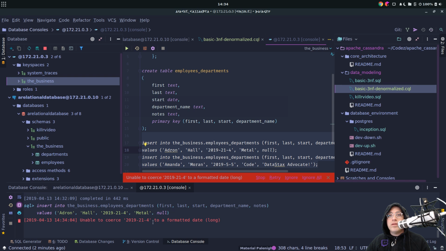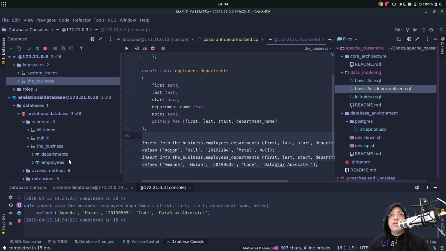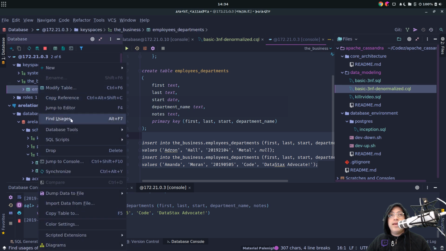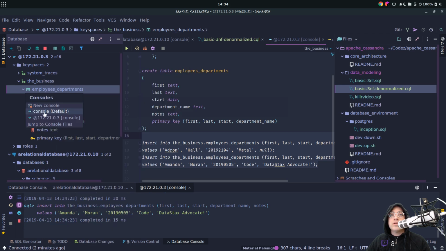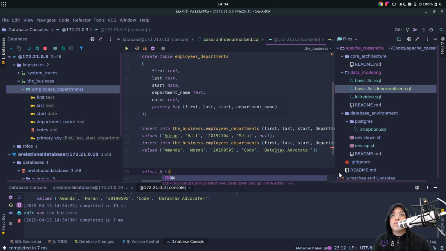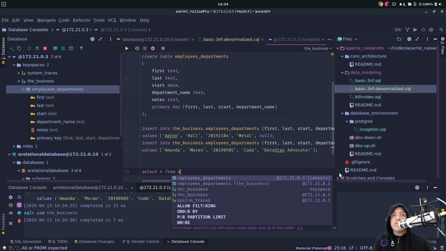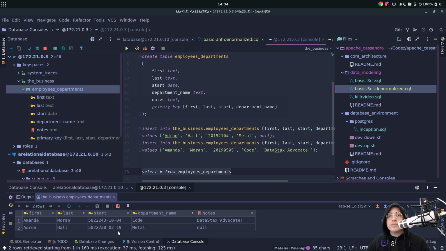Boom. Unable to coerce this. Stop. Okay, why are the dates always a pain? Let's do that and see what happens. Unable to coerce into date. It did it. I have no idea what the date's going to be, though. Oh, funny. Alright, so let's just do jump to console. Let's do this one. Oh, yeah. Let's select asterisk, not ampersand, asterisk from employee departments. There we go. Got it in there.